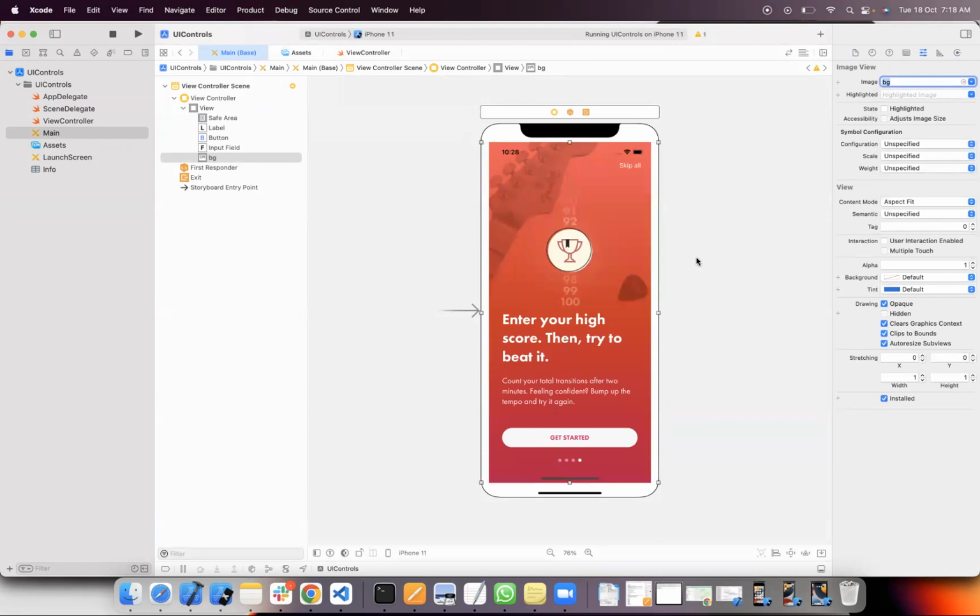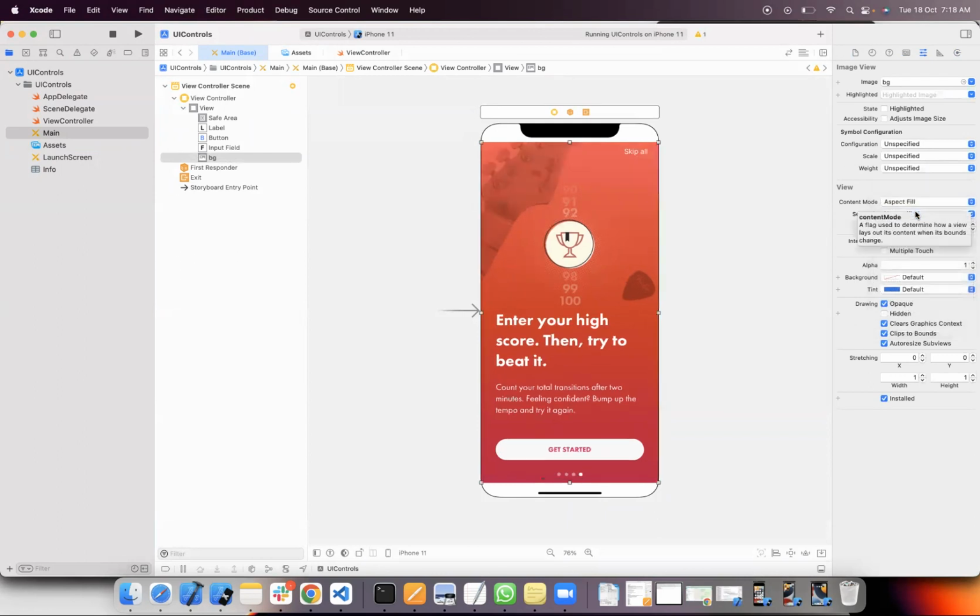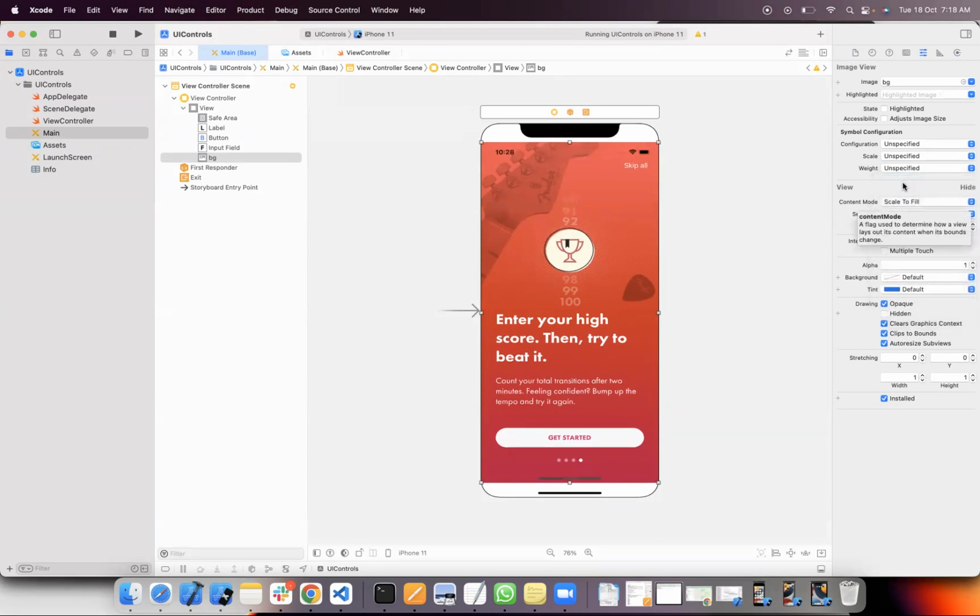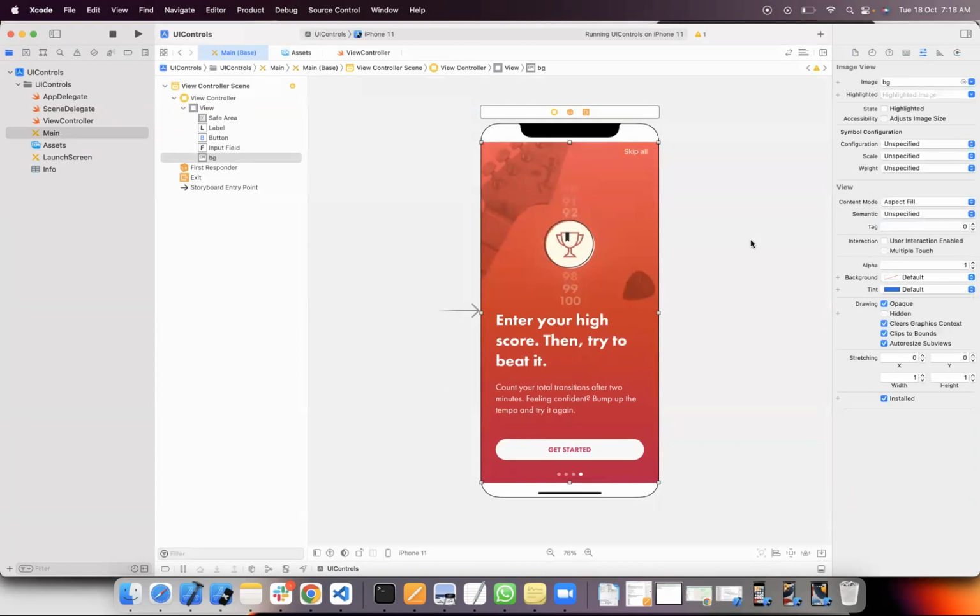We also have the content mode, which is how the image should behave. Aspect fill completely fills with proportional scale. Scale to fill means squeezing, actually compressing. I don't want to compress, so aspect fill, which maintains the aspect ratio. Content mode is very, very important.